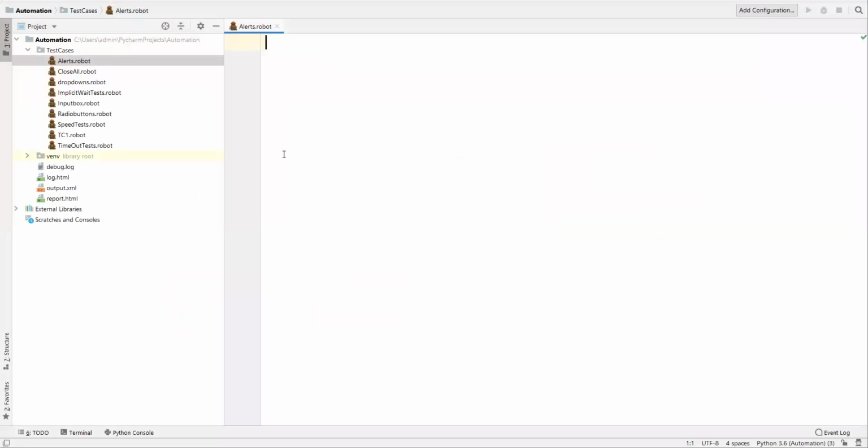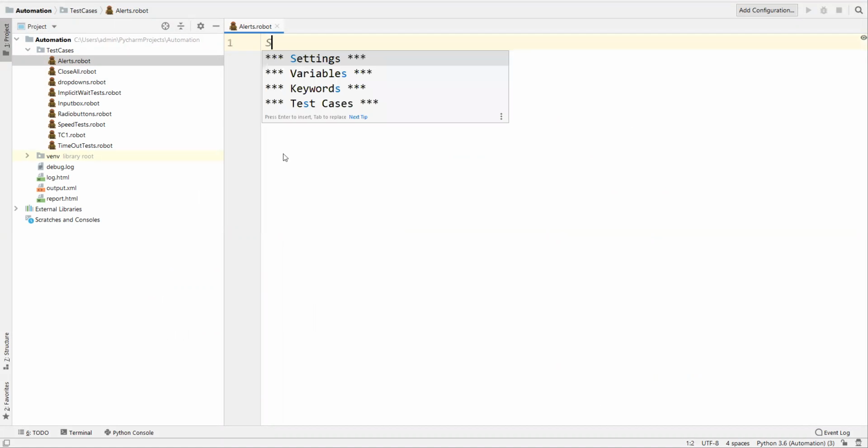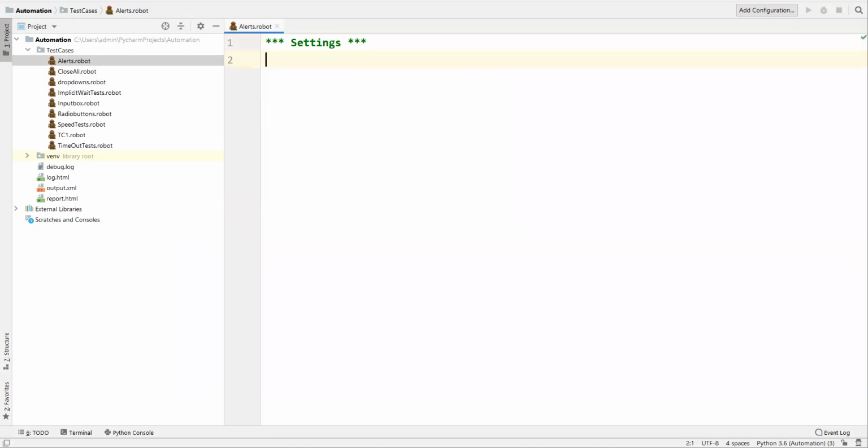The first thing is we need to specify the library. First of all, we need to add the settings section. In this, we need to add the library, which is Selenium library. And again, the next section is test cases. Under the test cases section, I'm giving a test name, handling alerts.